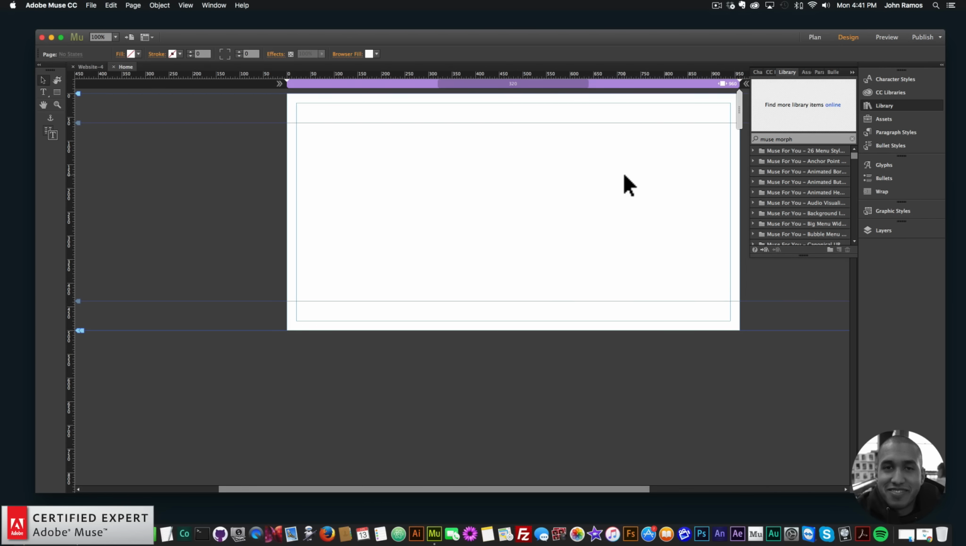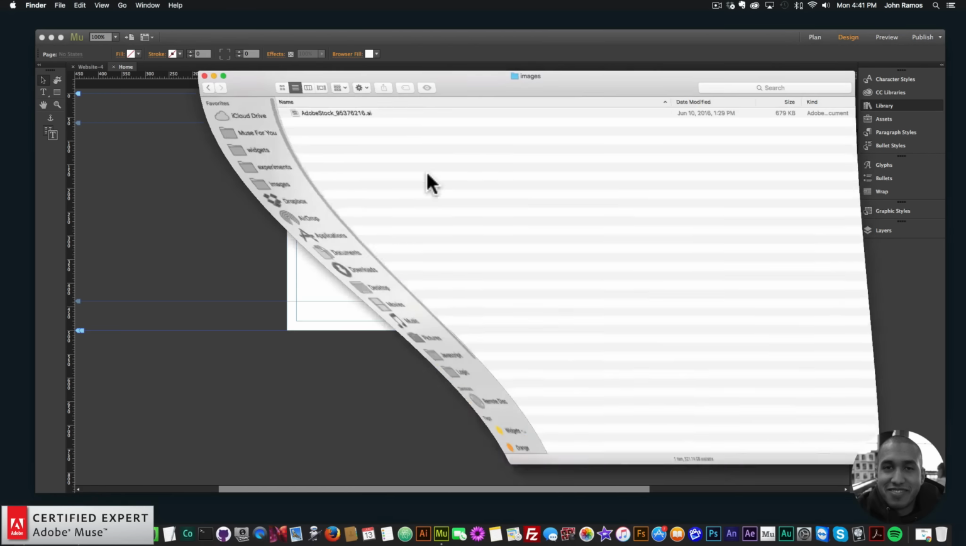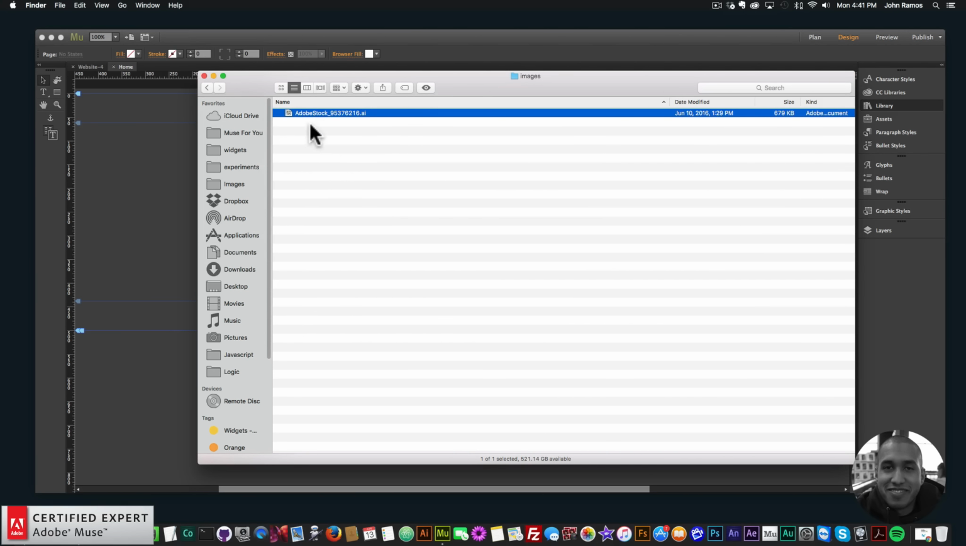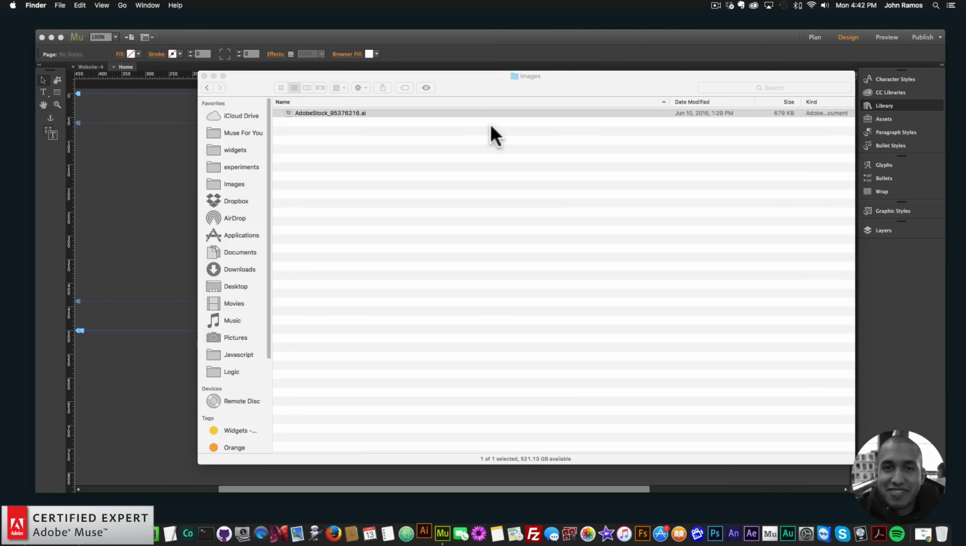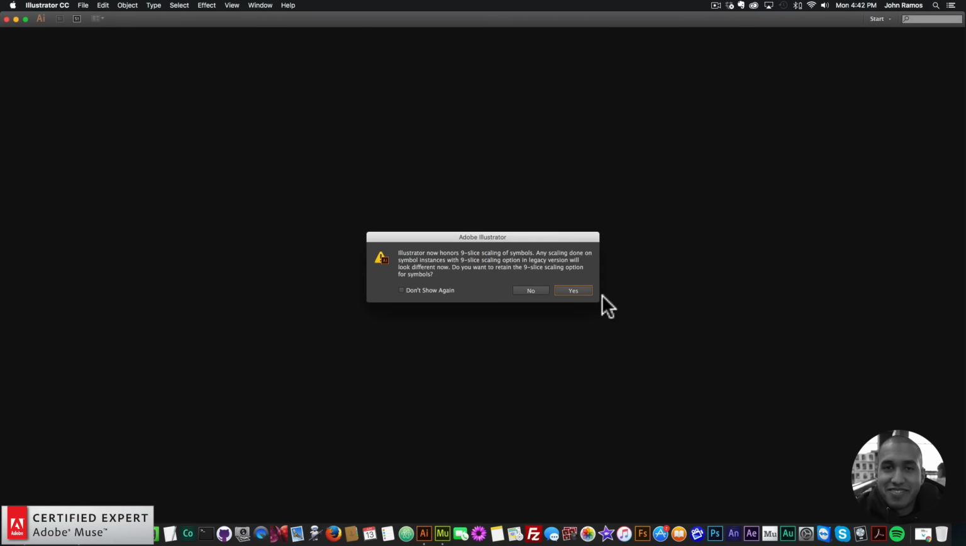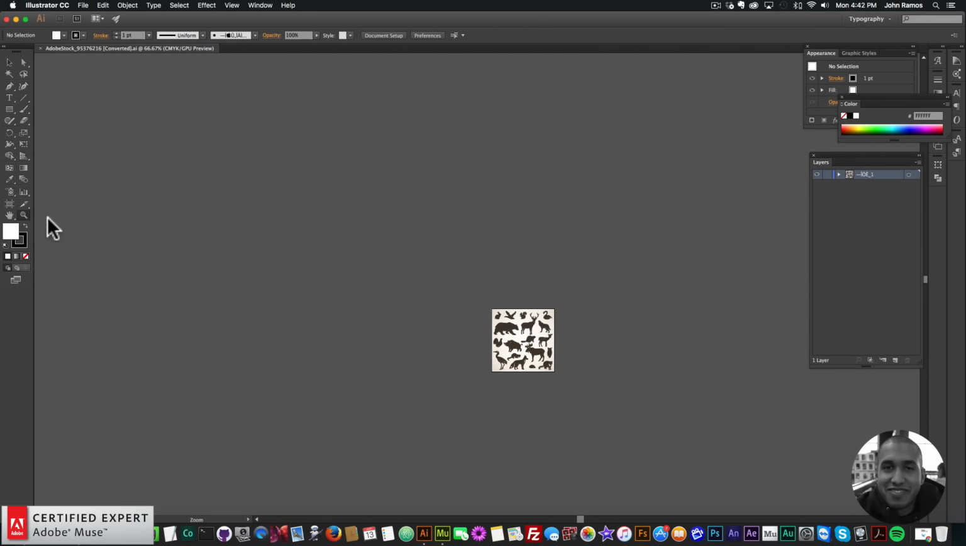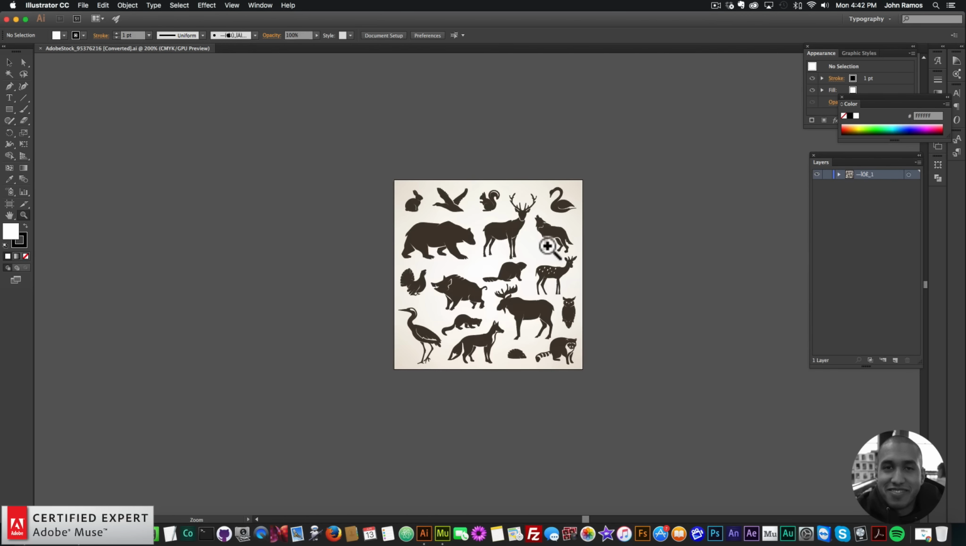Okay, now before we start adding the widget or working with the widget, we actually need to create the SVG elements in Adobe Illustrator. So I have an image here that I've downloaded from Adobe Stock. So I'm going to open it in Adobe Illustrator. So I'll right click, open in Adobe Illustrator. Okay, and here I have the image. There's quite a few different animals here.